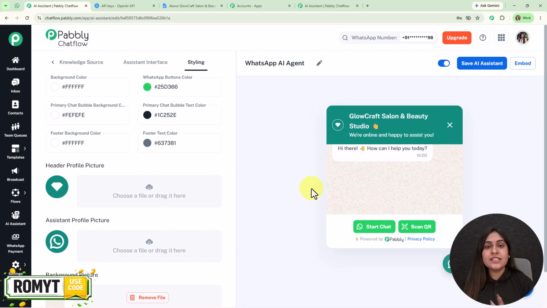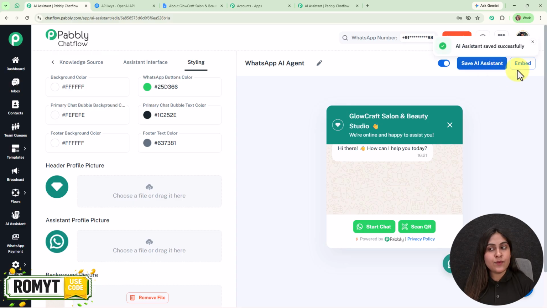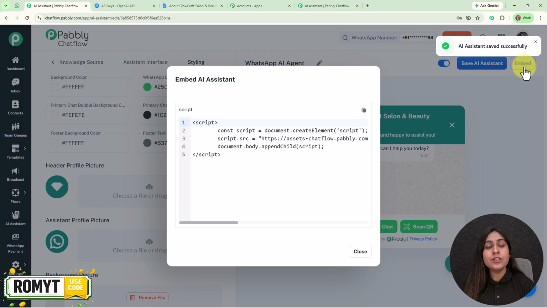Alright, so these were the very simple steps of how you can create a conversational WhatsApp AI agent for your business. Now, once the agent is created, you need to activate it by enabling this button. Click on the save button to save the entire process that we have performed till now, and using the embed option you can add this assistant on your websites as well.